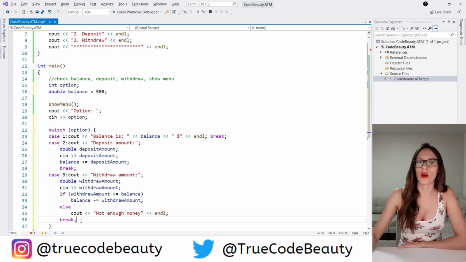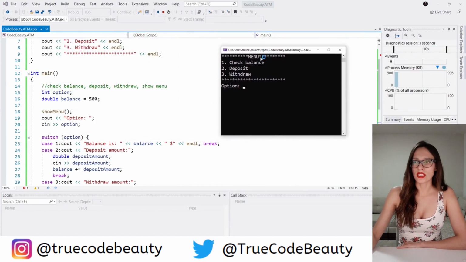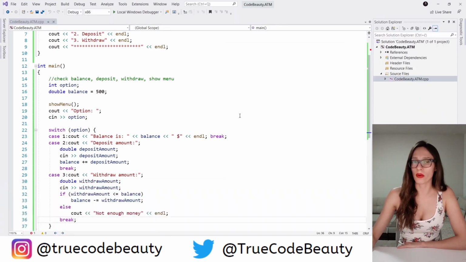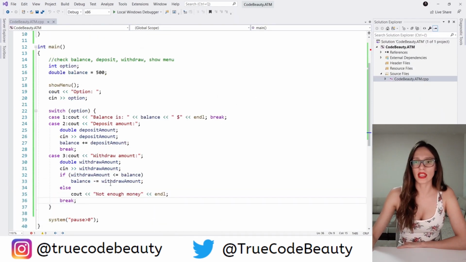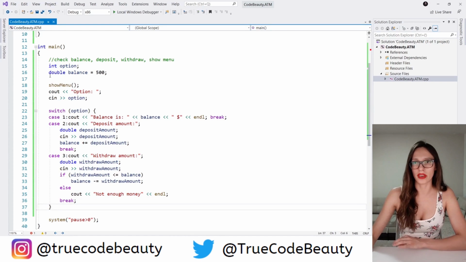Okay, so now if I run my program, you can see that it asks option, and let's say that we want this first option, so this check balance, and it says that balance is 500. And if I press anything else, as you can see, my program is going to close. And that is because we haven't implemented any loop that is going to iterate this code here. So let's add that loop now.